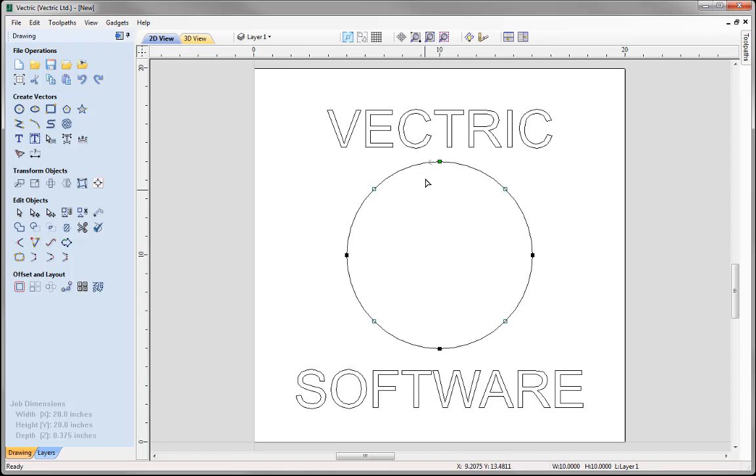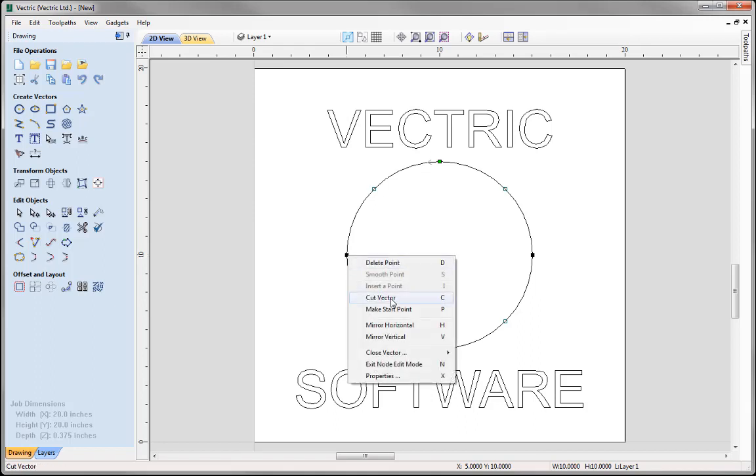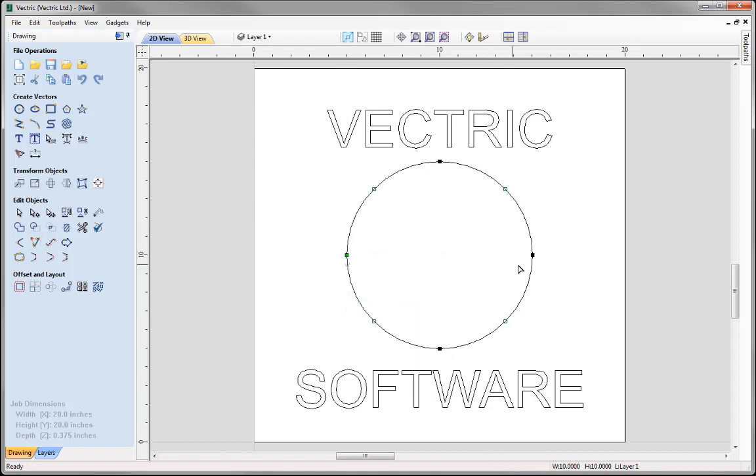In this case, because I want to wrap both the word Vectric and software, I'm going to need to look at breaking this circle into 2 separate entities. So to do that, we need to look at cutting this circle in 2. I can do that in node edit mode. So we're going to look at cutting this node here. So I'm going to right click on that node, cut vector, and I'm going to come over to this one over here, right click, cut vector there.